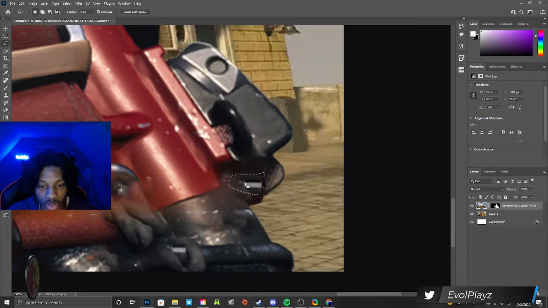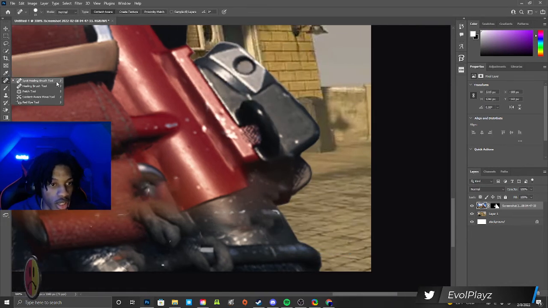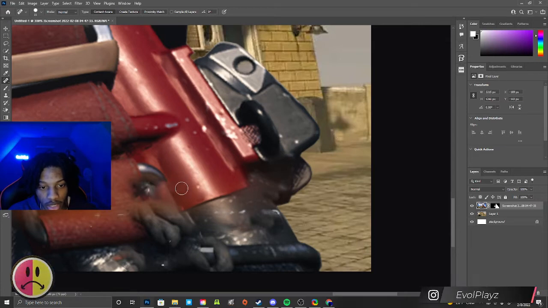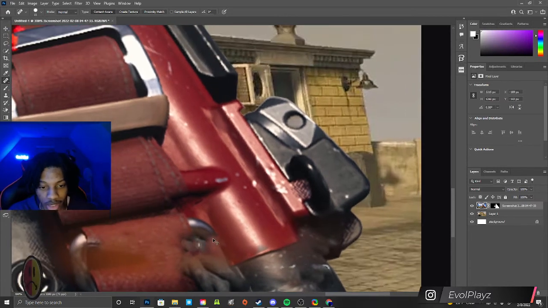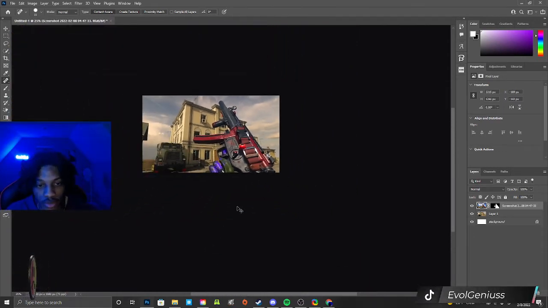Or you can use your other tool. Hit J for the spot healing brush, and you can just click these over, click these over, click these over, to get these little bitty artifacts out. These aren't going to show up in your thumbnail though, so there's nothing to worry about here, since your viewer's eye usually goes elsewhere.